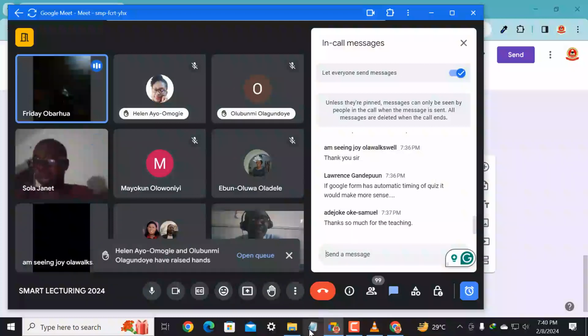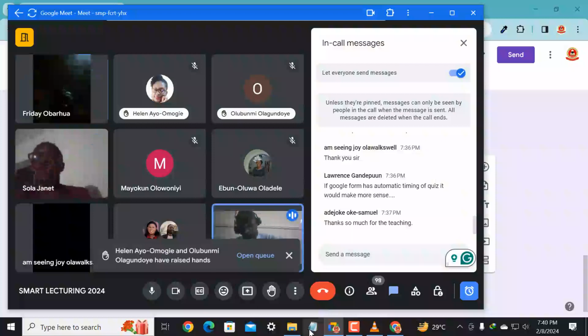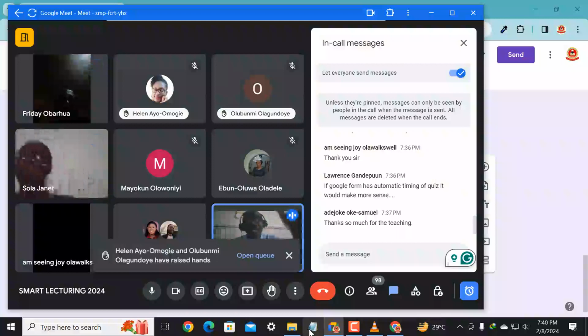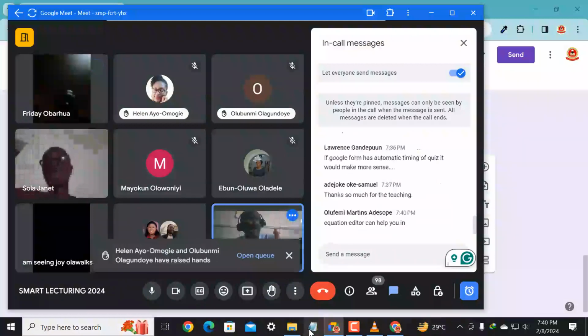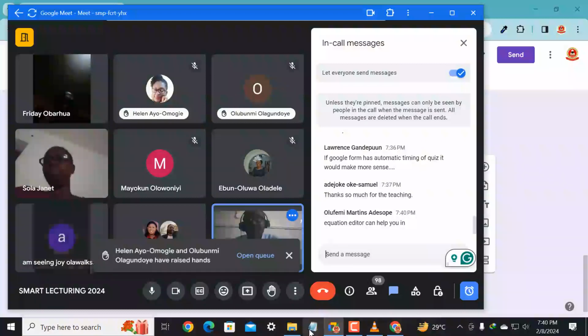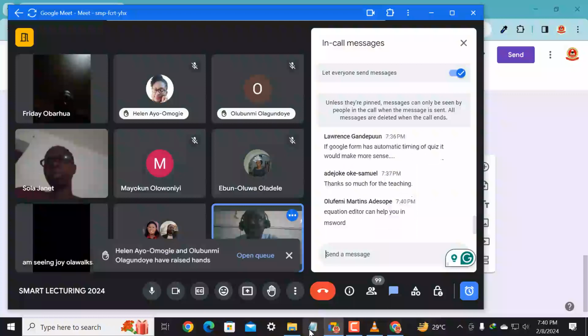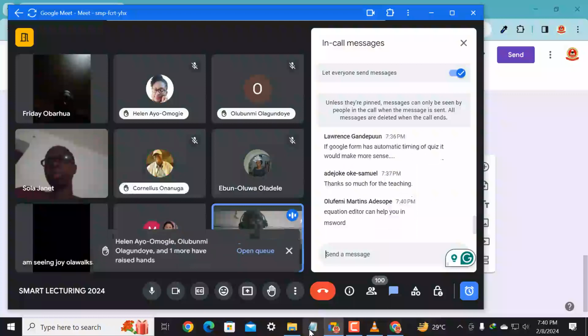Okay, as I said earlier, you can do your typing of the mathematics questions in Microsoft Word. You can use the equation feature in Microsoft Word to do all those things. And when you are done, you copy it and paste it into the Google Form question. In fact, what I do most times is type all my questions in Microsoft Word, then copy and paste into those question boxes. It makes it easier for me.